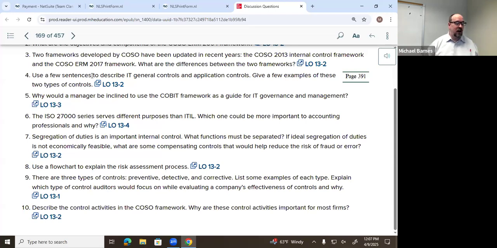So if ideal segregation of duties is not economically feasible, what are some compensating controls to reduce the risk of fraud or error? This is not something we've talked about directly, but is it possible that you have an organization that is not large enough to separate out all those responsibilities? What do we think? How many people do you think they probably have in the accounting department here at the city of Kirksville? Probably a few people, maybe like 3 or 4.